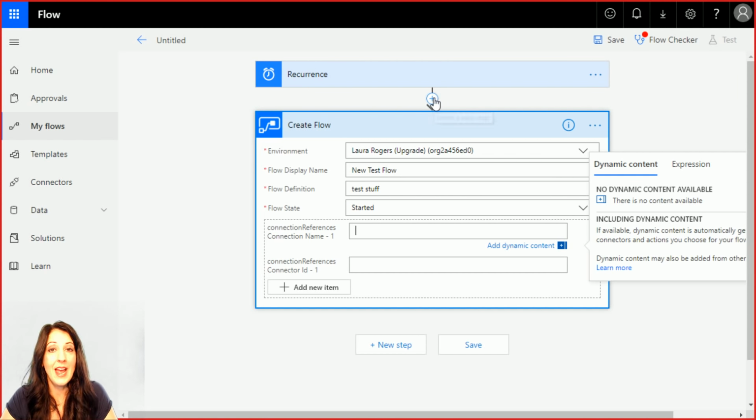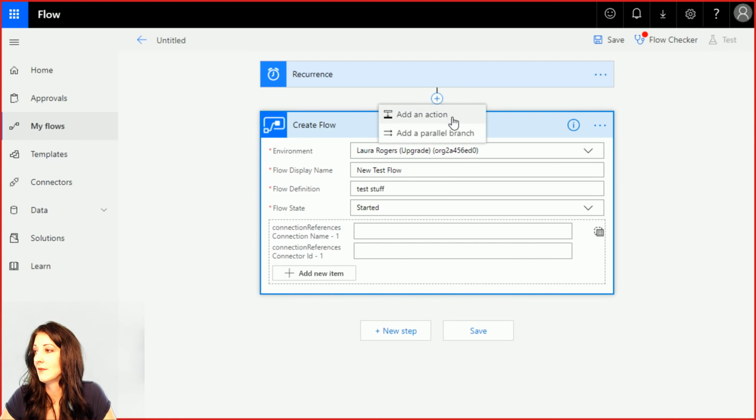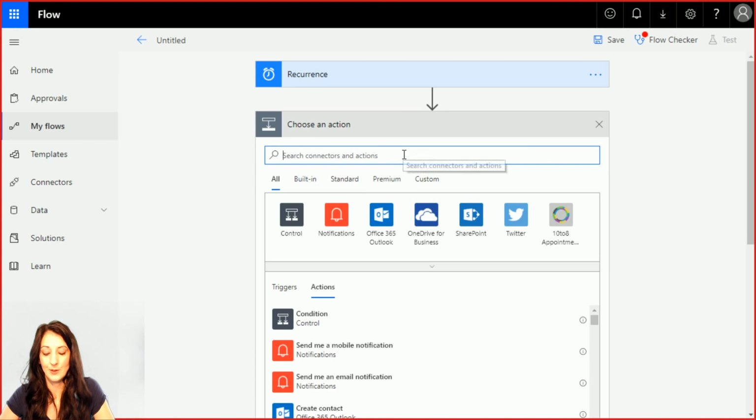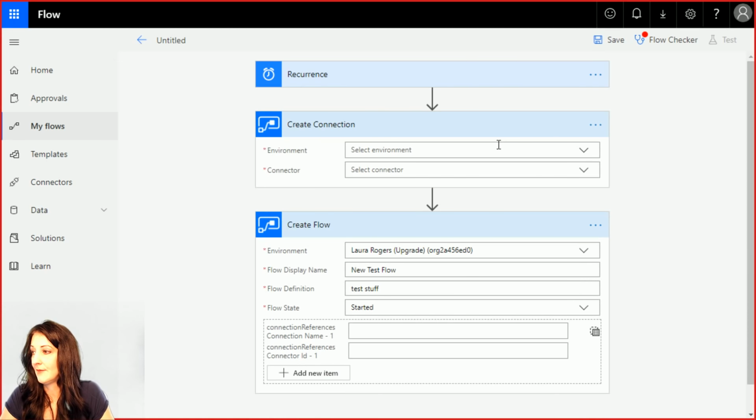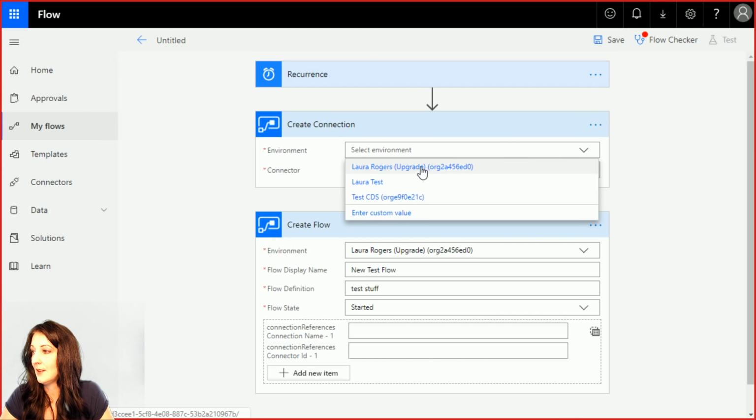So there are other actions in here that let you create connections too. So I'll go ahead and show you those so I can show you how this would be used together. Flow management, create connection. So again, select environment.